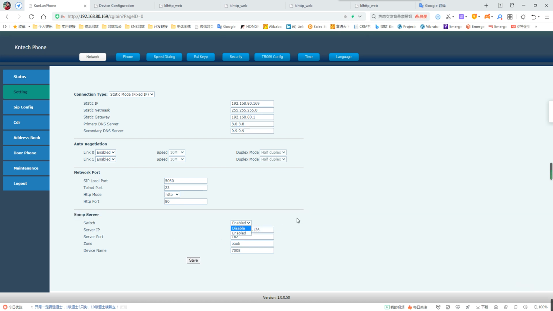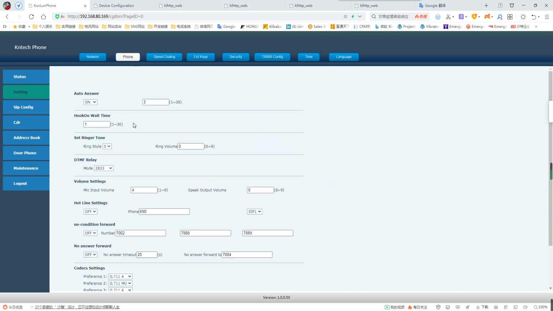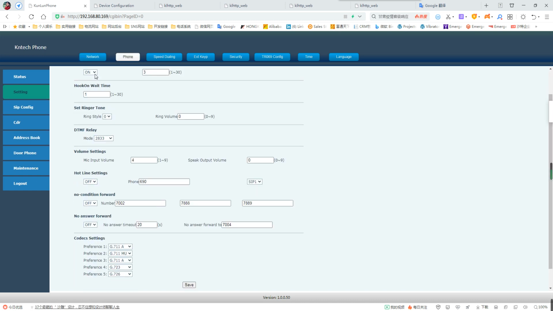You need to enable it, and the server port is default, and you can make the zone name here for different stations, the device name. And the phone auto answer, hook content, and ring style you can choose here. This is the default setting, and you can adjust the mic input volume and speaker output volume here.